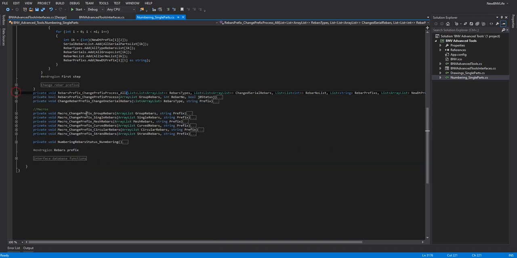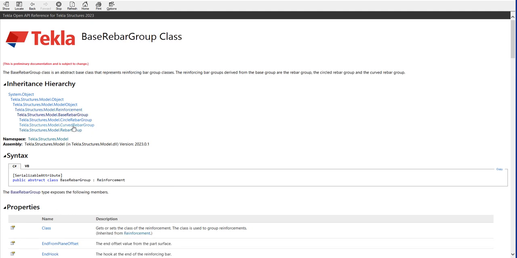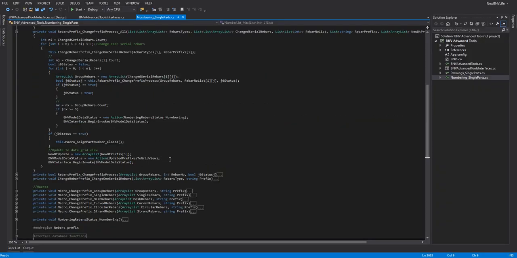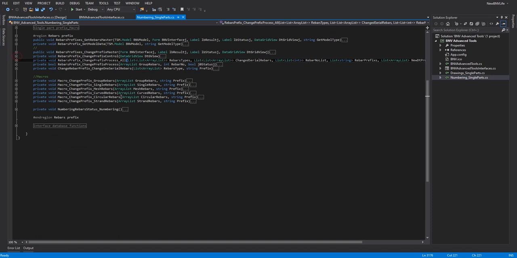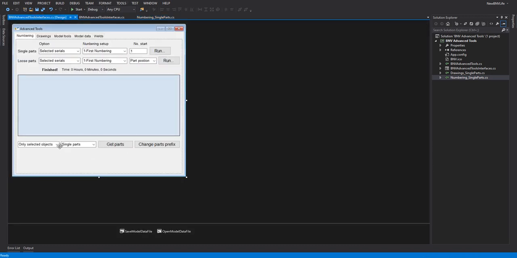We make a macro for each type: group, single, mesh, or curve and straight rebar. For the rebar object, you can see that it can be rebar mesh, straight rebar, single rebar or rebar group. With rebar group we have circle or curve rebar groups. That's it, one by one. After we finish assigning, we update the data to the grid view. That is some of the idea for the tool, and you can expand it more and more, for example for assemblies in the near future.